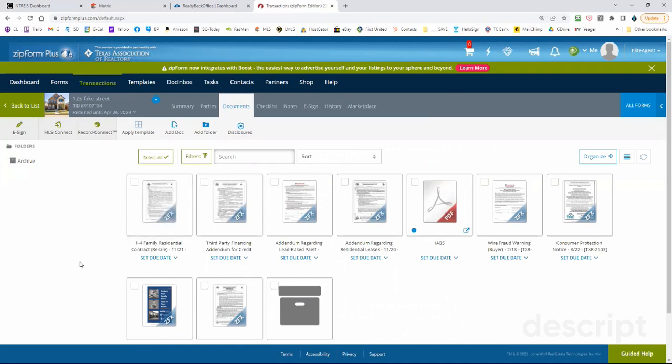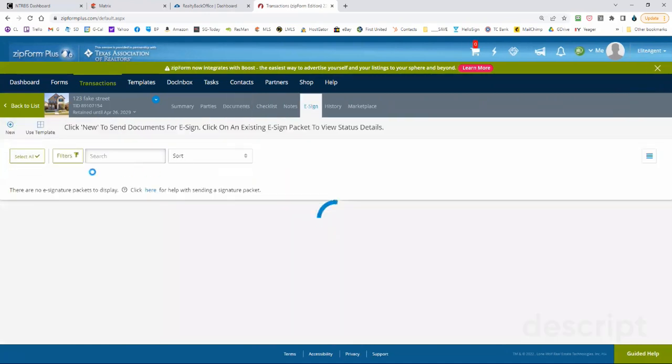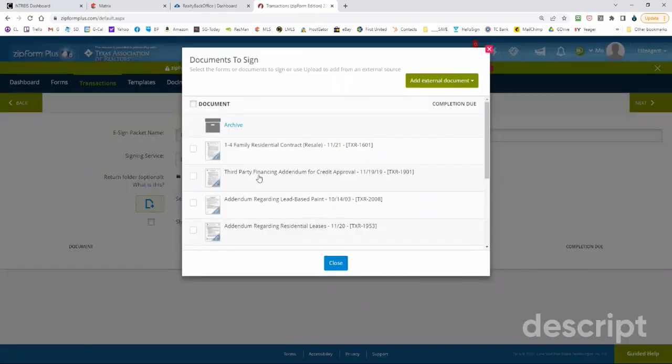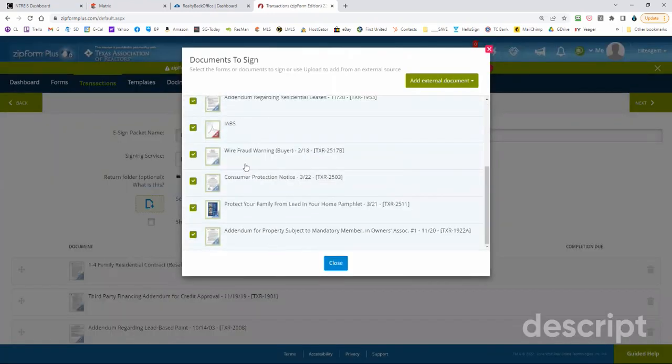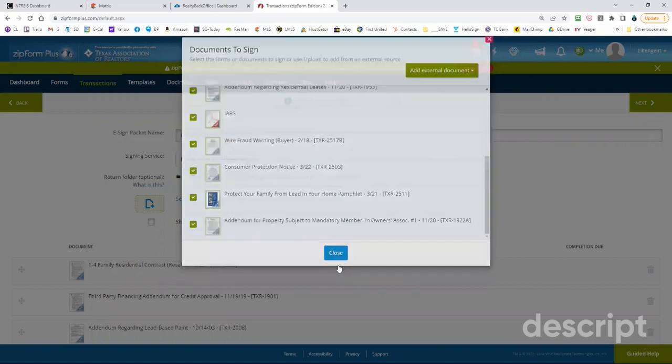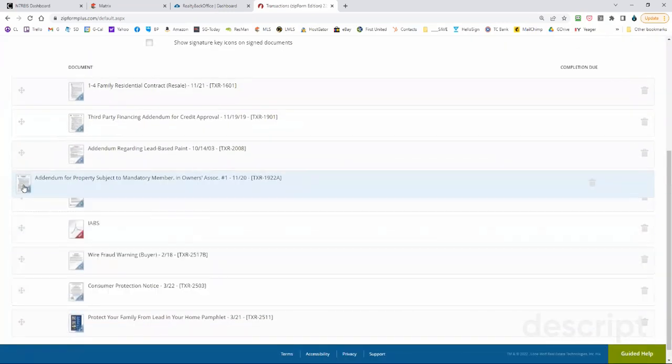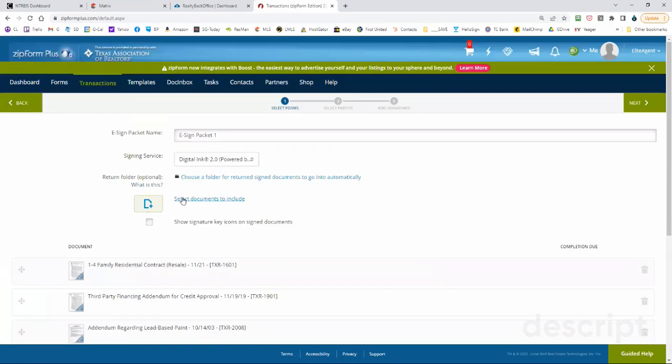The other thing that I wanted to show before we wrap up this section is the e-signatures. When you create a new signing, you can choose which documents. Like I said, in the first one I put everybody, but sometimes, if it's a subsequent one and so on, then I don't need to get the wire fraud and the consumer protection and so on. When you pick them, you can always change the sequence.